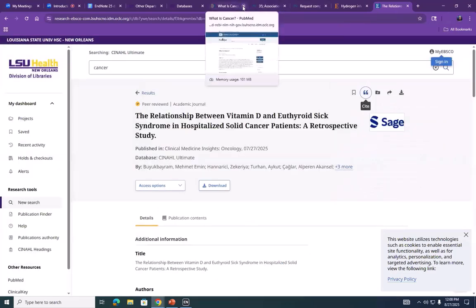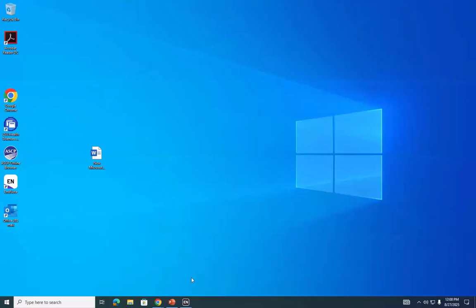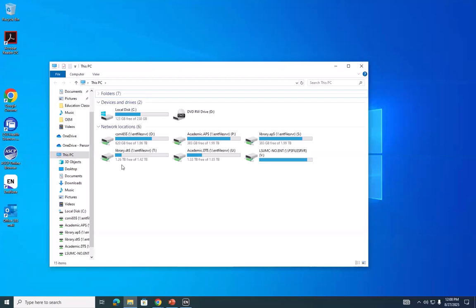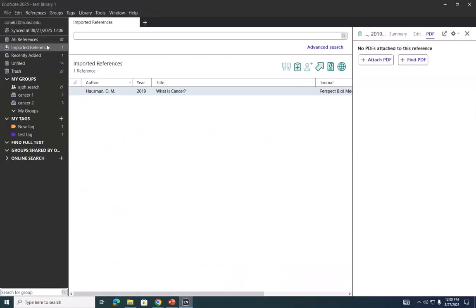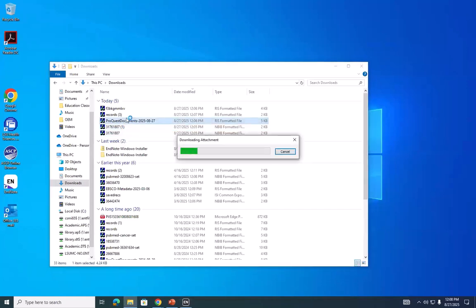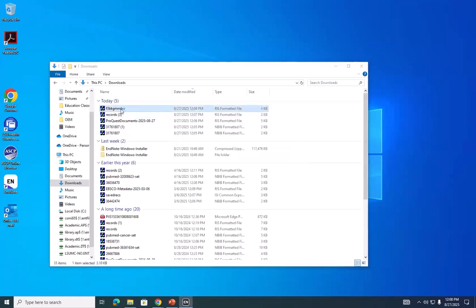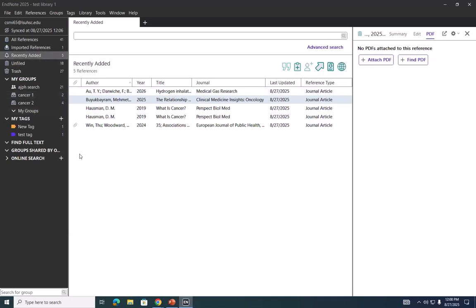I'm going to close all these windows out to give myself a little breathing room here. So going to EndNote, or rather going to our downloads file first. You can just double click on the file and it'll directly open in EndNote. It'll be under your imported references right here, or recently added, whatever way you want to find them. I'm going to go ahead and open all of them at once. Great. So all 5 should be there under recently added.